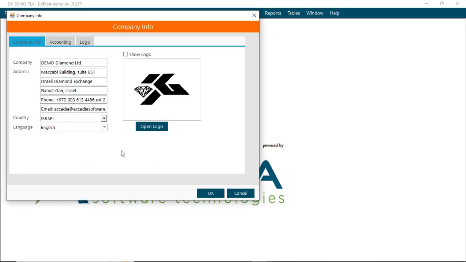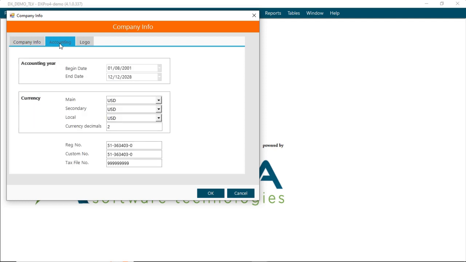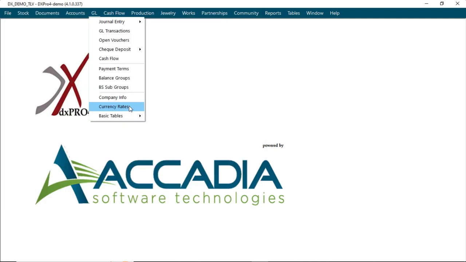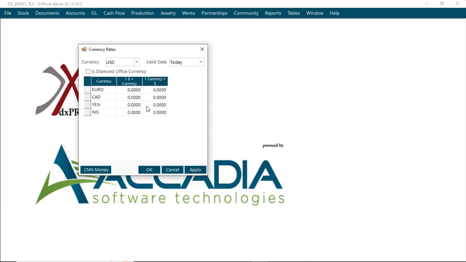Company info. This includes name, address, contact info, and logo. On the Accounting tab, you can update or change your financial information, your business registration or ID number. There's also an Accounting tab to see the company accounting details. Next, we have currency rates. This will show you the currency rates. You need to update the currency rates once a year.